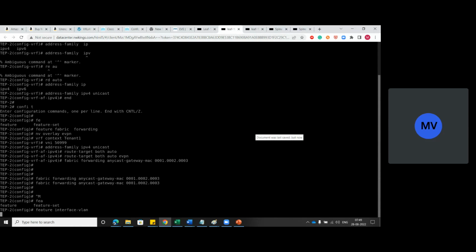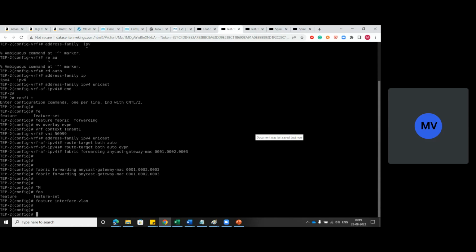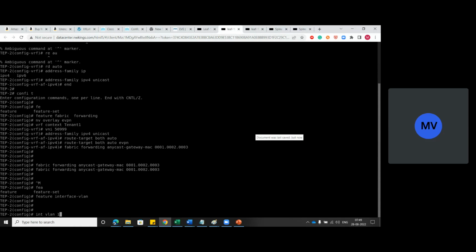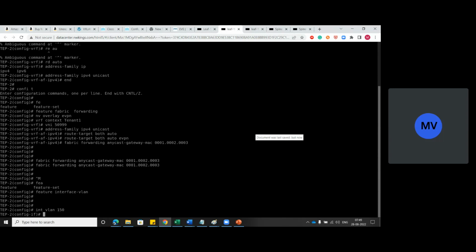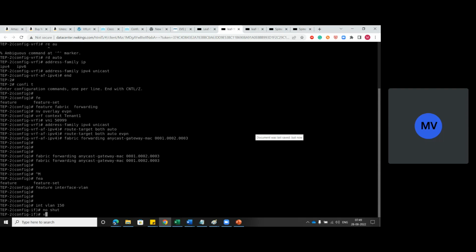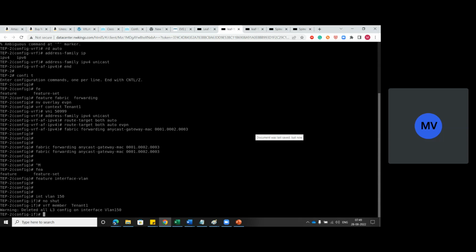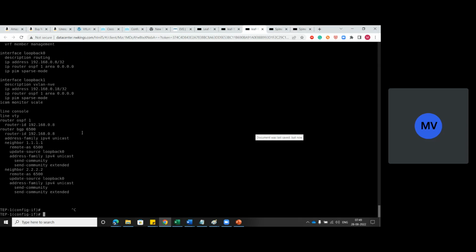Interface VLAN. Have to enable the feature before creating SVI, interface VLAN 150. Then I'm going to give this VLAN something like no shut, VRF member tenant 1. Okay, then we'll keep the IP address. What IP address have I given here?